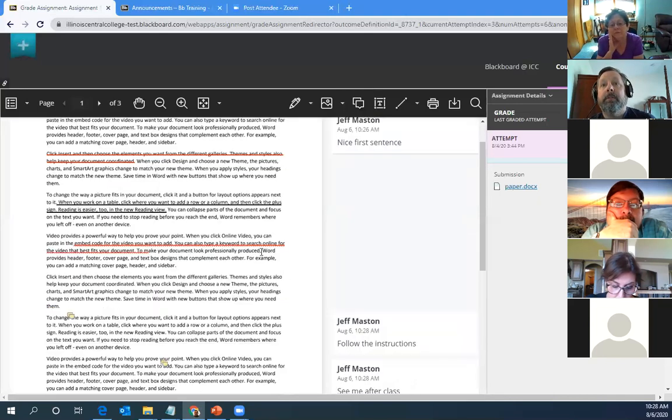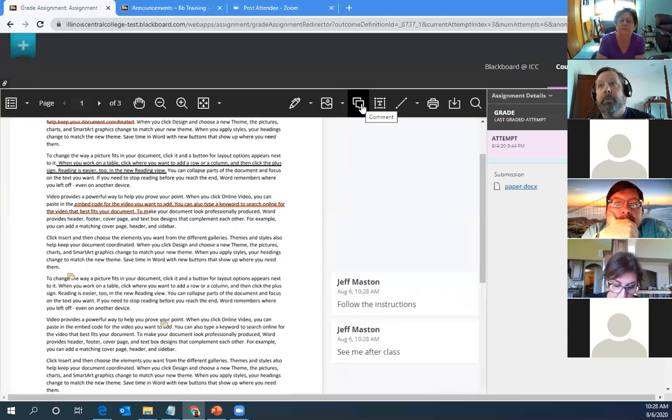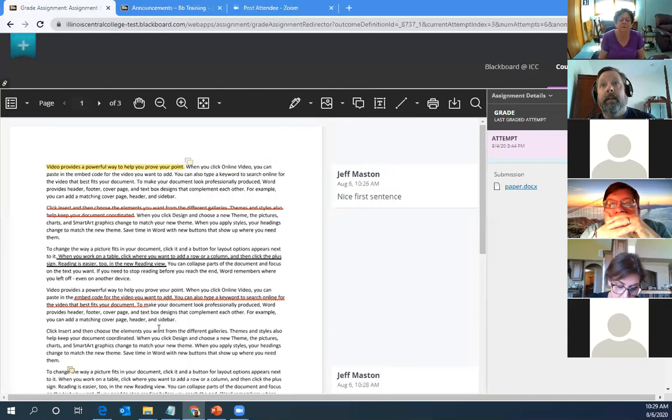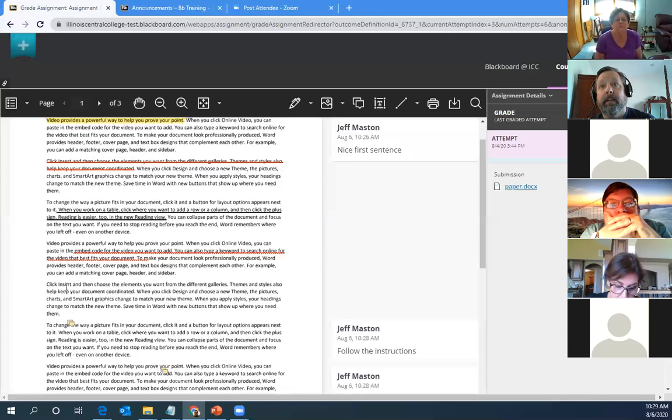Okay, so when you do the comments from the toolbar, it just puts this little icon in, and then it adds the comment off to the side. But if you wanted to do a comment on a particular section, I'd recommend highlighting the section first, and then hitting the comment icon from right here.